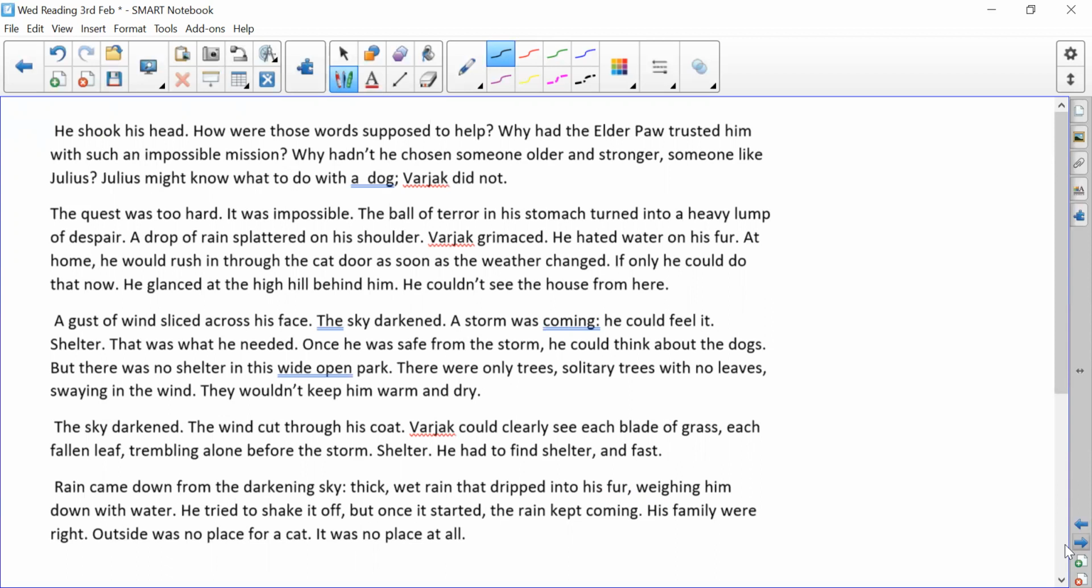A drop of rain splattered on his shoulder. Barjack grimaced. He hated water on his fur. At home, he would rush in through the cat door as soon as the weather changed. If only he could do that now. He glanced at the high hill behind him. He couldn't see the house from here. A gust of wind sliced across his face. The sky darkened. A storm was coming. He could feel it. Shelter. That was what he needed.